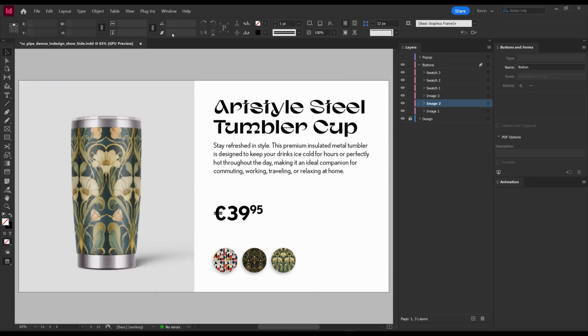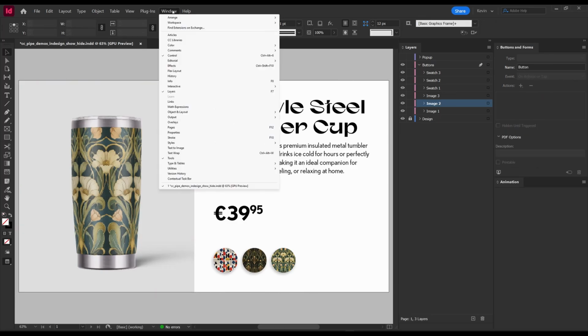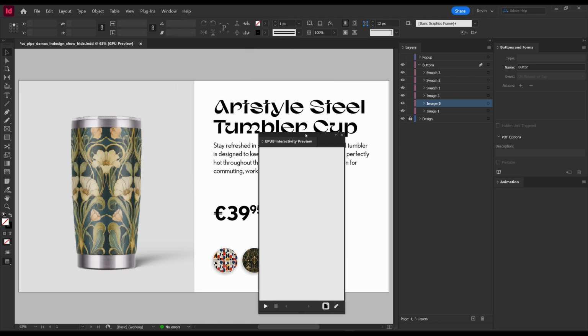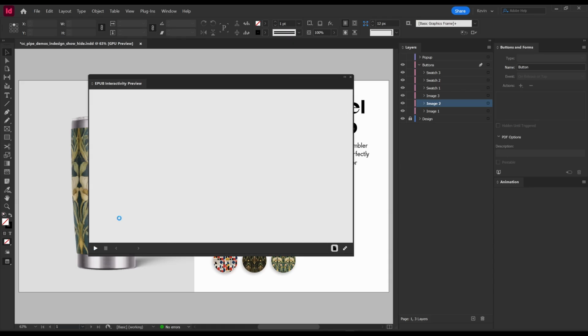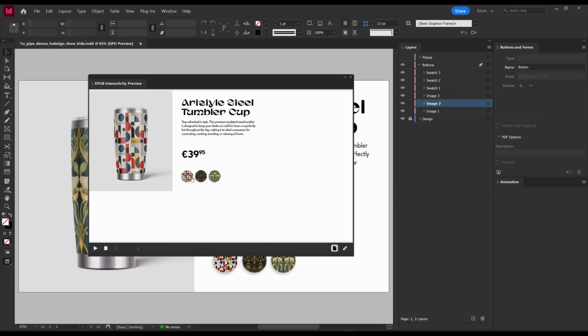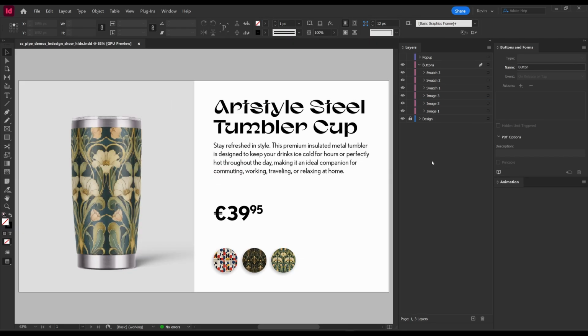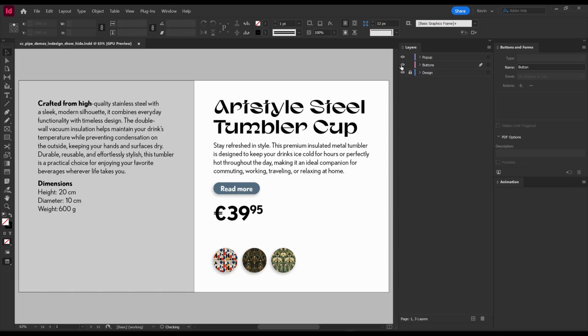Now to preview this without exporting, we can use the EPUB preview under Window, Interactive over here, and then click play. It will load. And now we can click and see if it's working, which it is. Very nice. Next up, another way of doing it. Instead of making everything a button, we can use a button to trigger an animation. And to make it clearer, I put it in a separate layer.